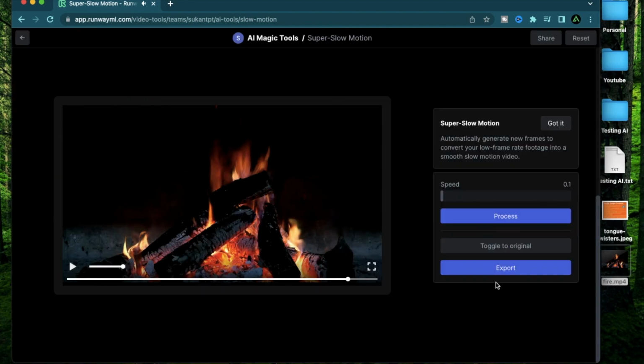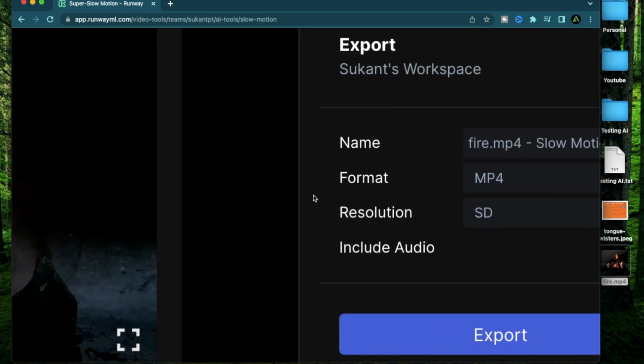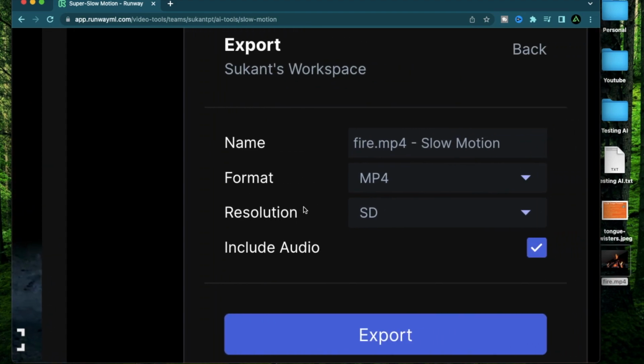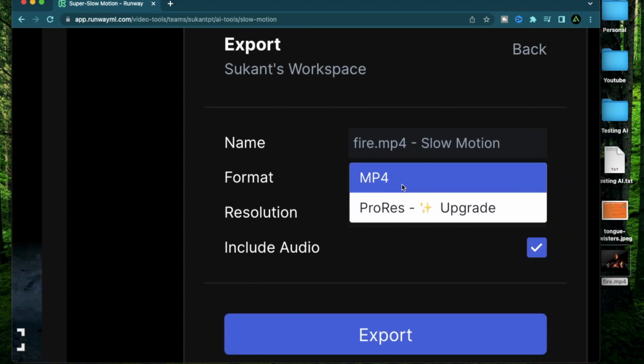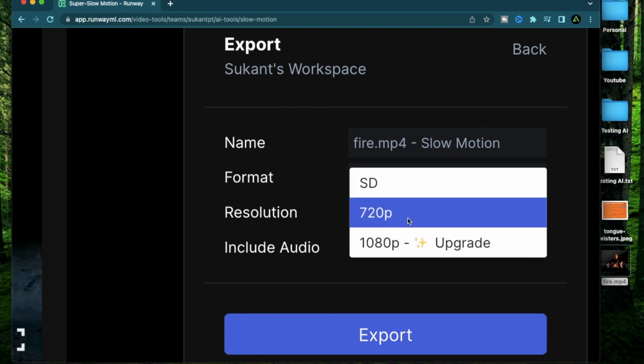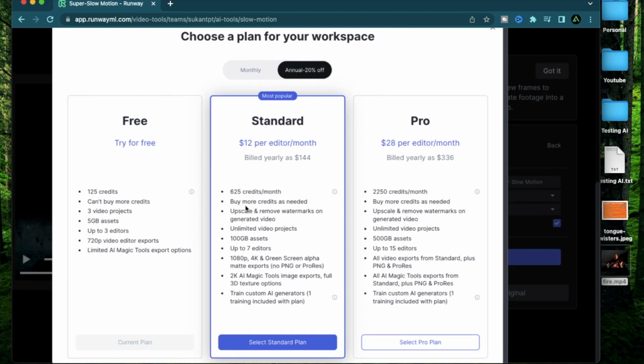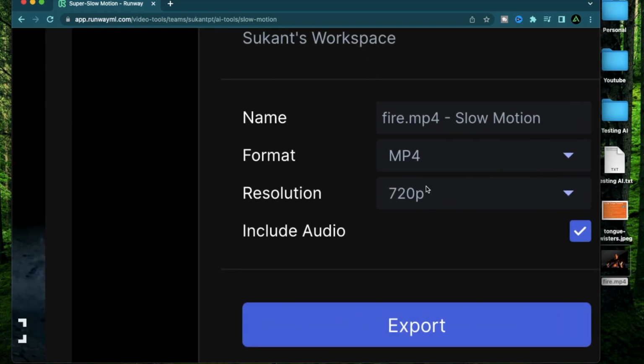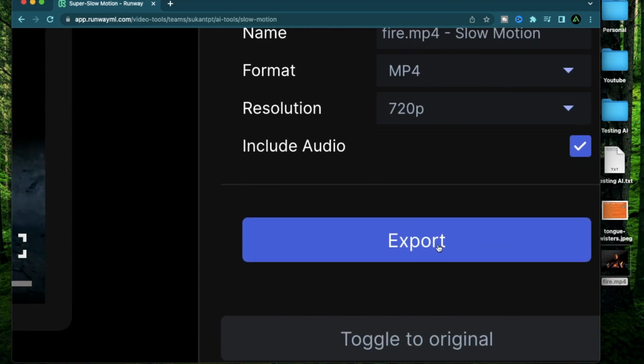After you're happy, you can just click export. And here you can select the format you want to download your video in. If you see the format here, the MP4 version is free, but if you want to download as a ProRes version, you might need to upgrade your Runway ML subscription. The same goes for resolution, where the 720p and SD is free, but if you want to try the 1080p, you might need to upgrade and get a subscription. I'm just going to keep it to MP4 and 720 and click export.